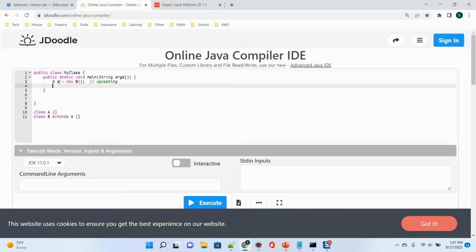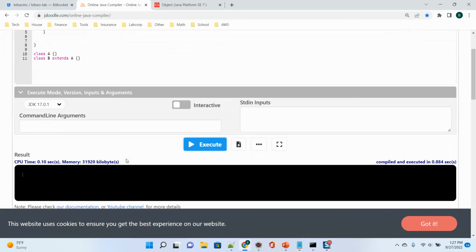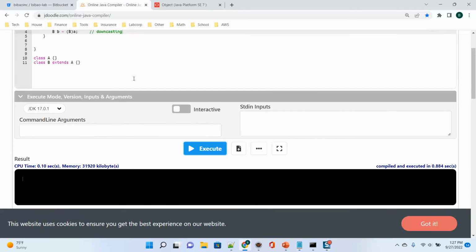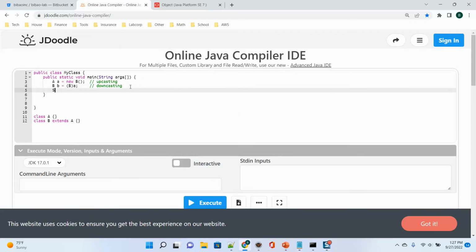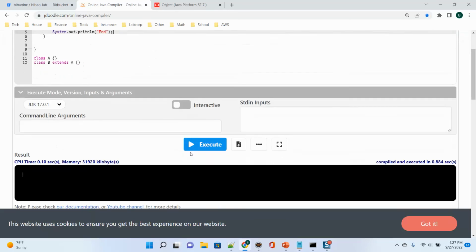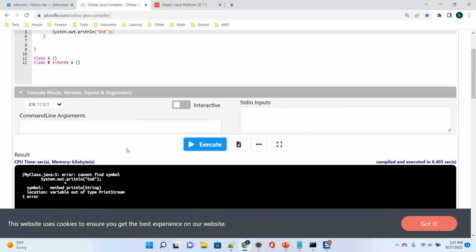And we can also say B equals downcasting. This is downcasting. So I can run it. There's no result, but there's no compile error. I can print it out. So I quickly went through the upcasting and downcasting.